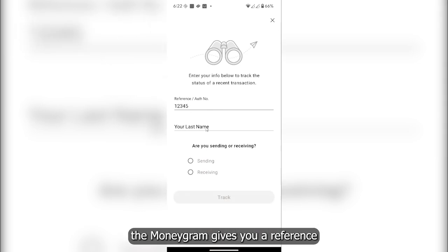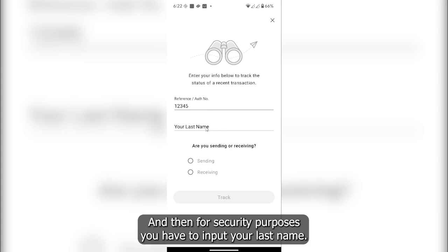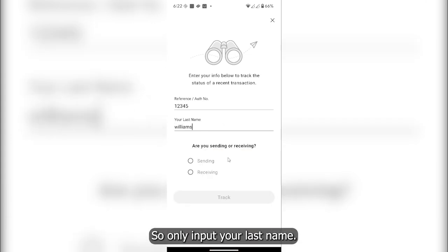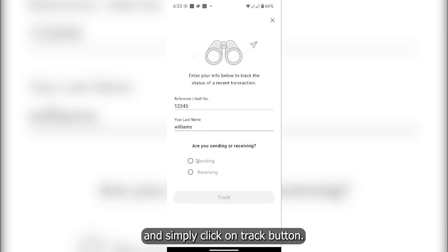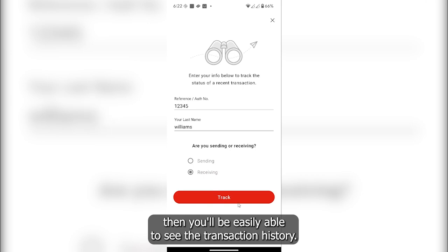MoneyGram gives you a reference or authorization number which you have to input in this section, and then, for security purposes, you have to input your last name. You don't have to input your first name, so only input your last name, and then you have to mention whether the transaction was sending or receiving money, and simply click on the Track button. If the information matches correctly, then you'll be able to see the transaction history.